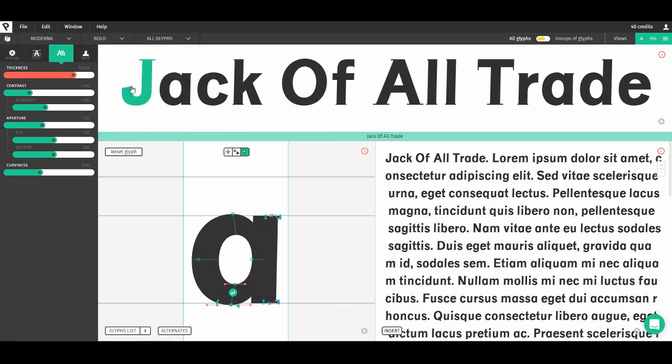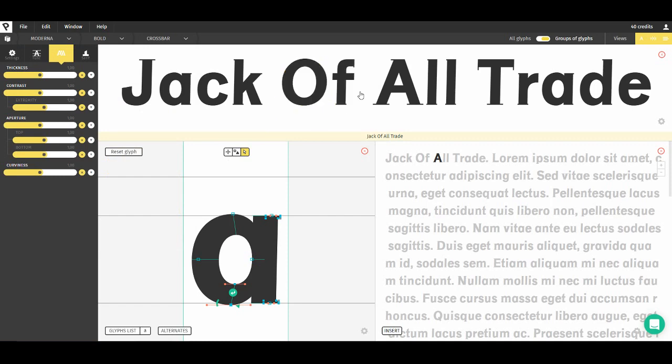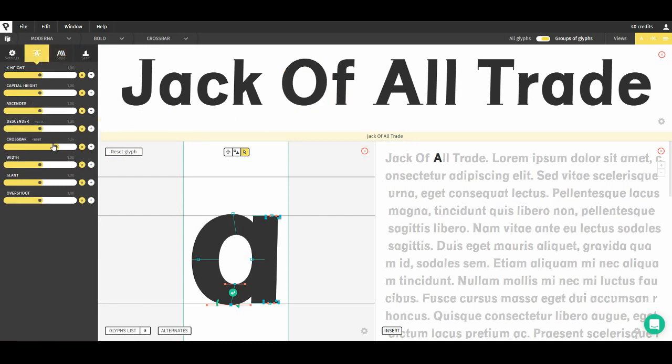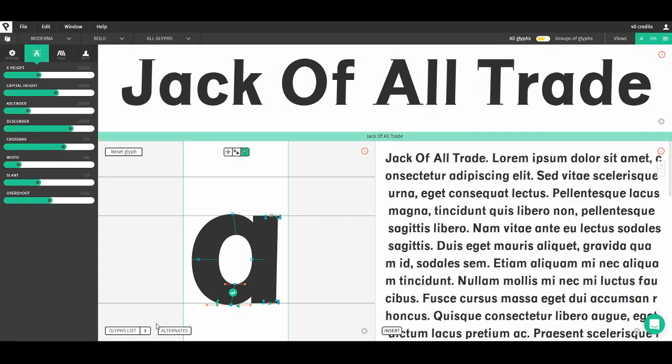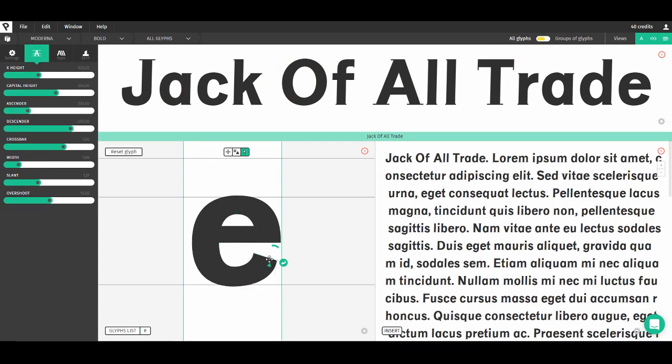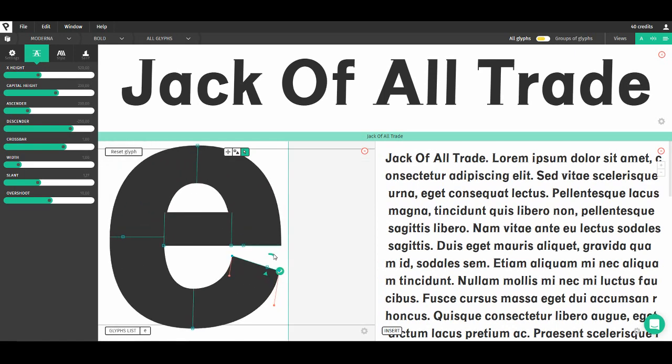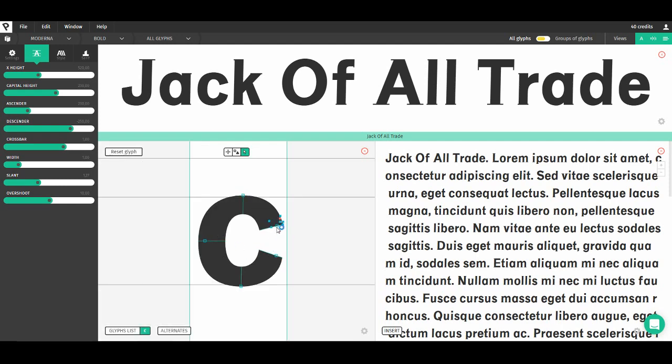What do I want to do next? I think I'm going to change the crossbar on the black A, because it looks a bit better with the thickness. So I'm going to lower it back. And I'm going to go ahead and close my E even more. I'm going to bring this back a bit lower, and change this one. I'm going to change the angle, and same thing for the thigh.